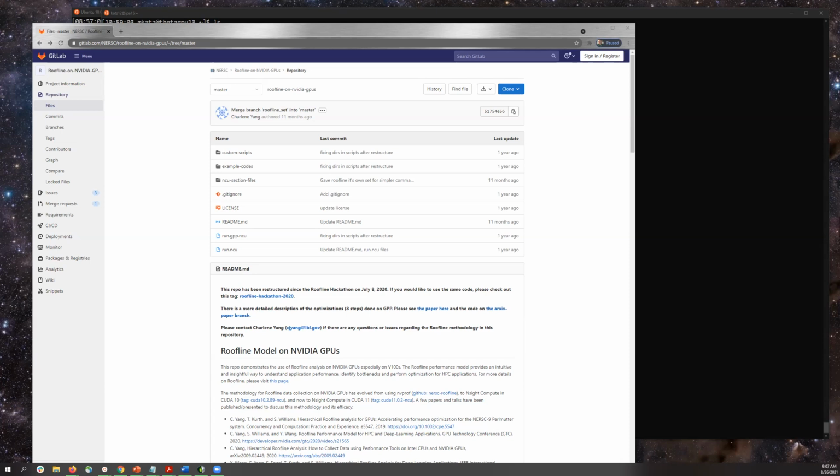NVIDIA has worked with NERSC in the past to present on this topic several times. And so we have picked a couple examples that we believe historically are useful for helping emphasize this point. We've put these examples in this repository that's right up there on NERSC GitLab. The name of the repository is called Roofline on NVIDIA GPUs.